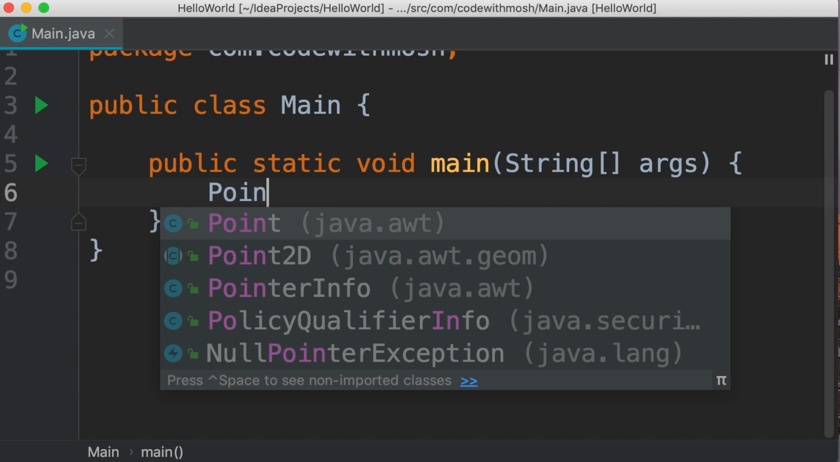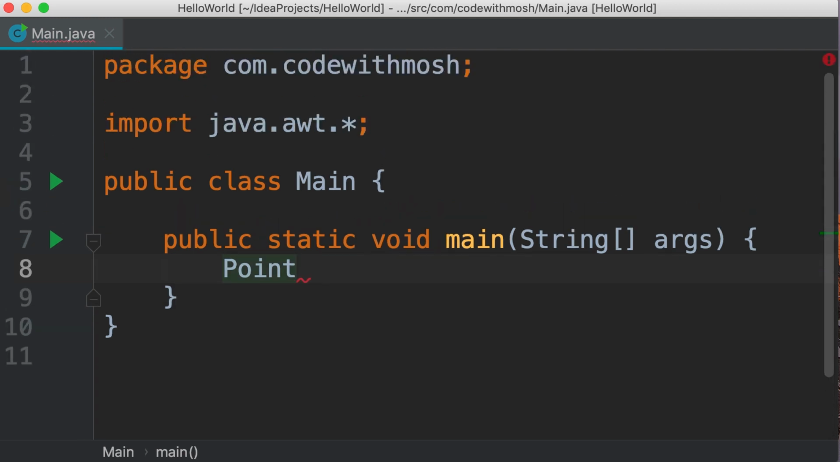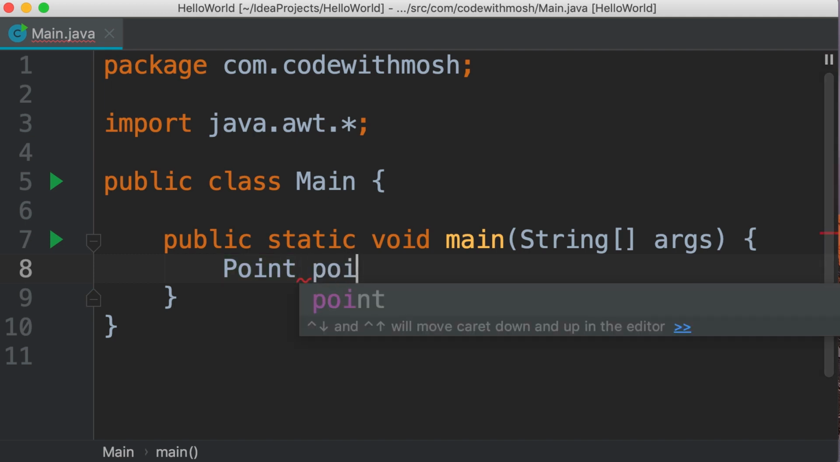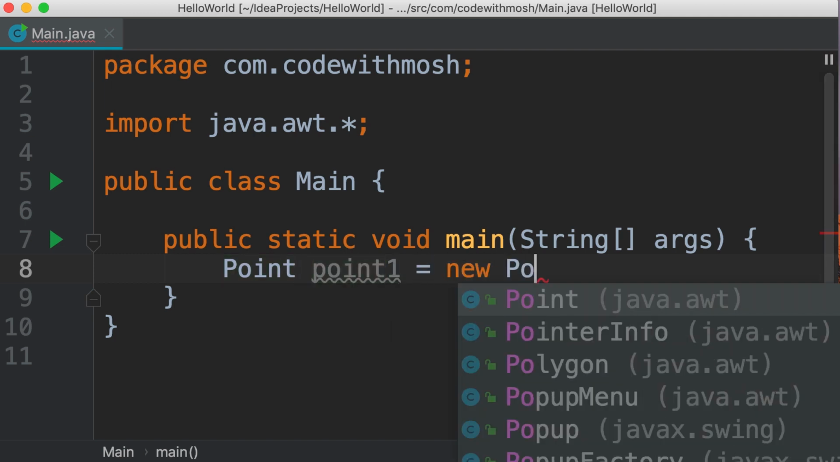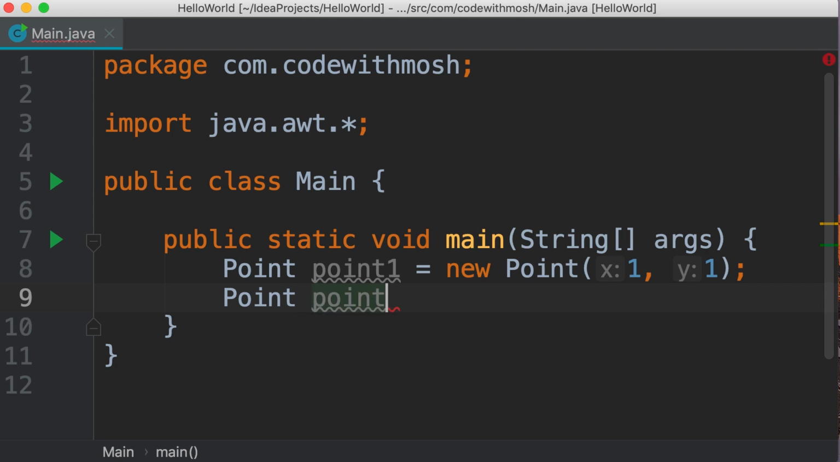In Java, we have a Point class that is defined in this package, java.awt. So we press enter, and now we have this import statement on the top. Beautiful. Let's declare a variable, point1, and set it to new Point. Here we can pass the initial values for x and y. So I'm going to pass 1 and 1. So IntelliJ automatically adds these labels, x and y. Now, just like before, I'm going to declare another variable, point2, and set it to point1.